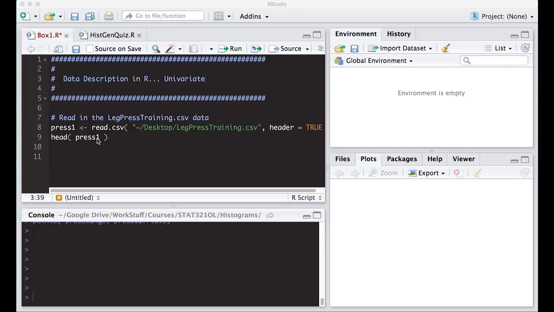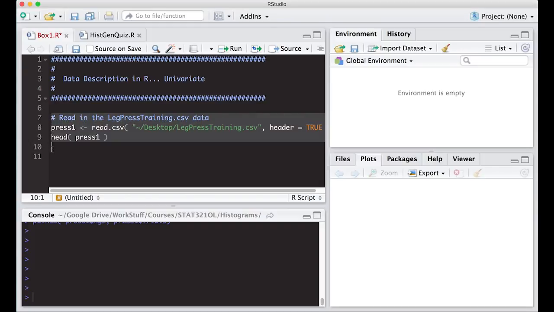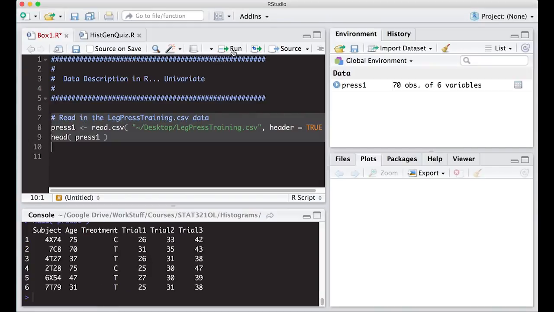This is leg press training data, and it's a training regime for people. It looks at their age and how well they are able to do a leg press in terms of the actual number of repetitions, or reps, they can do. First thing we're going to do is read it in. Notice that we have a subject, an age, a treatment, whether they got a control or a treatment group. And they did three different trials at different places along the treatment.